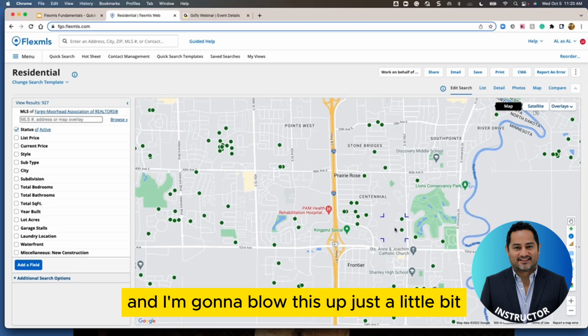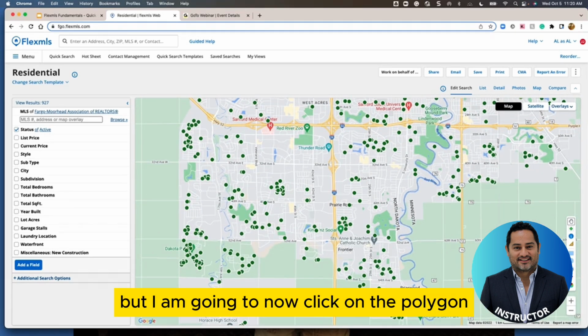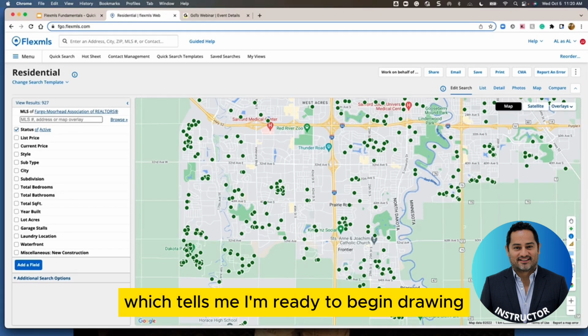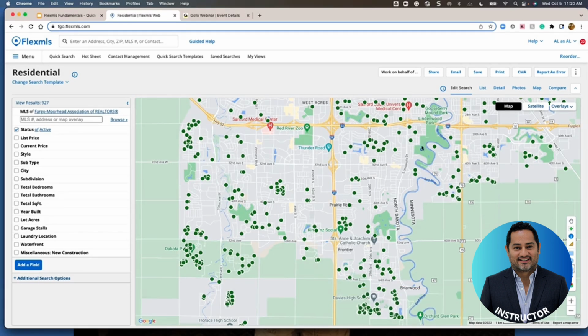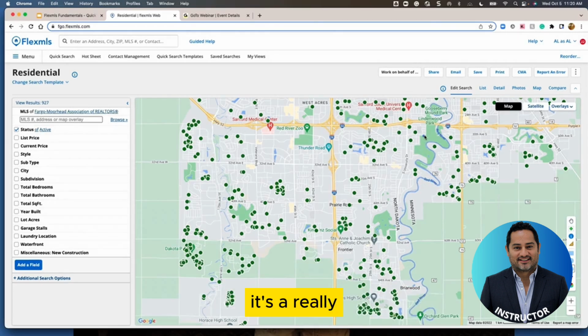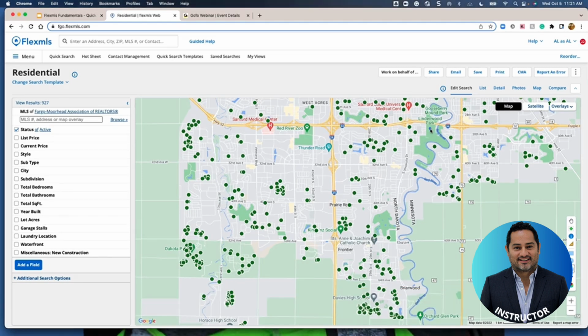And I'm going to blow this up just a little bit. That got a little big. But I am going to now click on the polygon, and you'll notice that my mouse will have a little blue tip on the end, which tells me I'm ready to begin drawing. And if you have used this tool before, it's a really great way to conduct a search. And if you haven't, it might take a little bit of getting used to when you begin to draw.